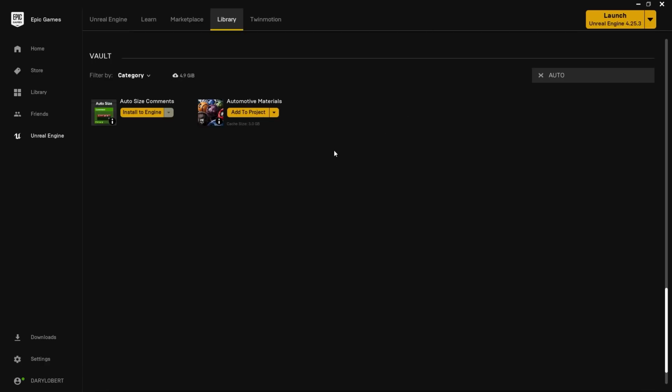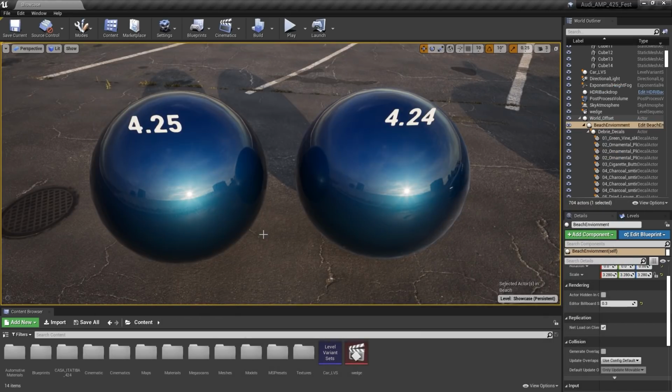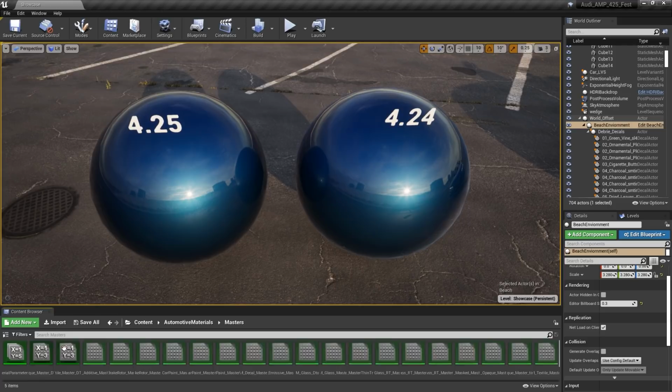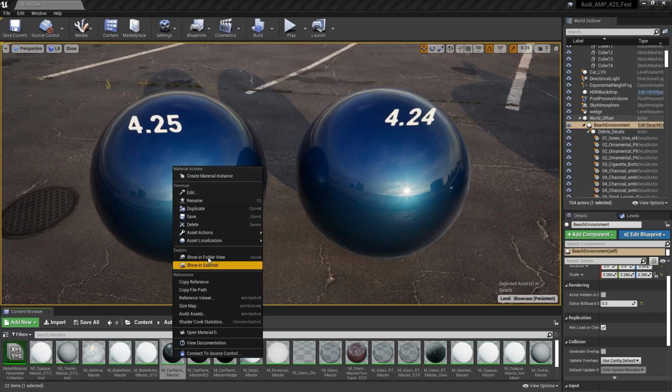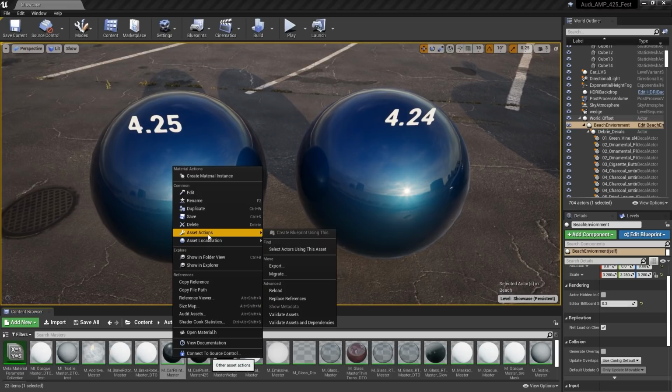Once you've done that, you're going to have a new project that has the updated Automotive Material Masters in it, which is exactly what you want. So how do you move that information from one project to another project? Well, there's a couple ways of doing that. An easy way is to open that new project you just made that has the updated 4.25 masters in it and navigate to that master material in the content browser by double-clicking down into the Automotive Materials, going into the masters, going to that car paint master, right-clicking on top of that and saying Asset Actions Migrate.